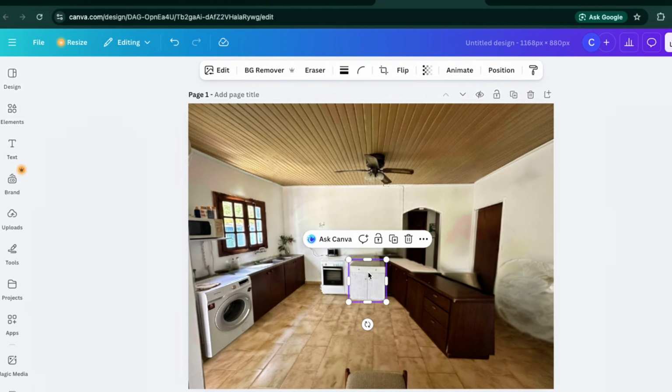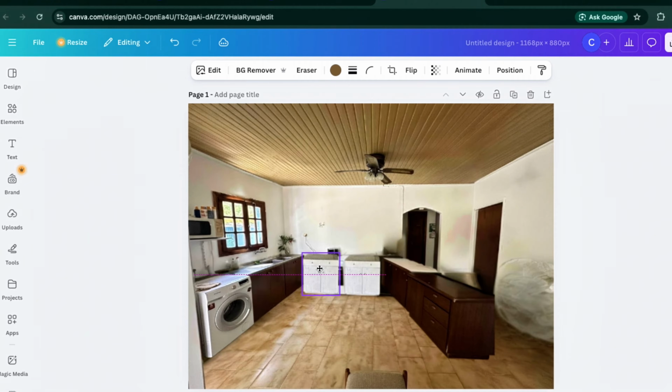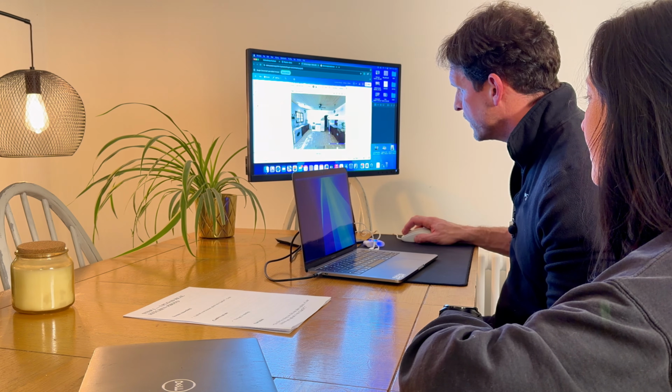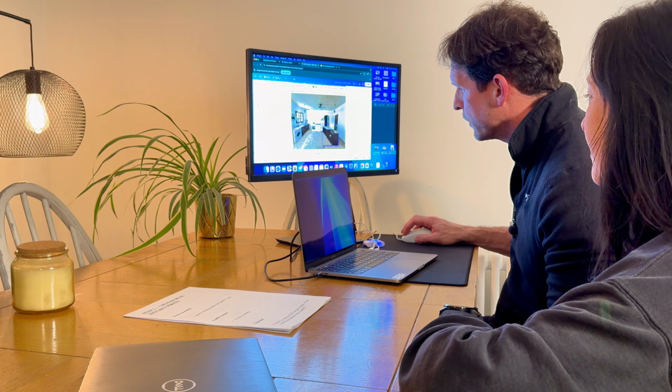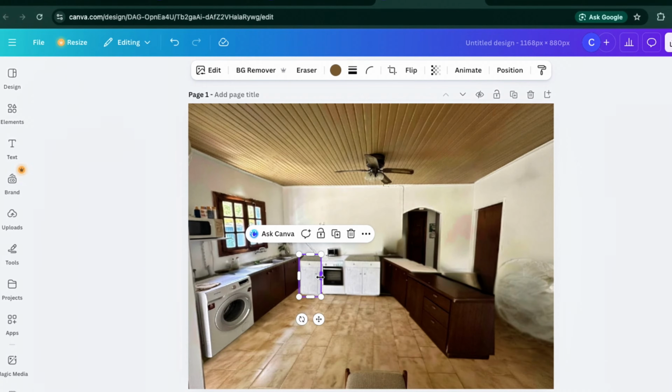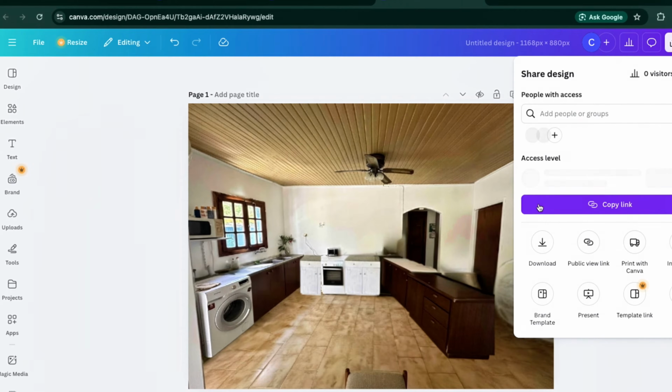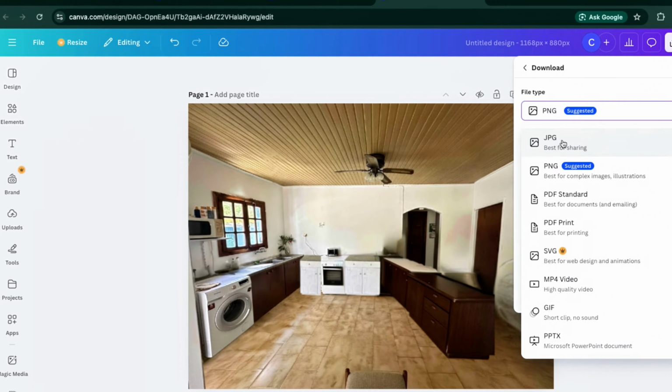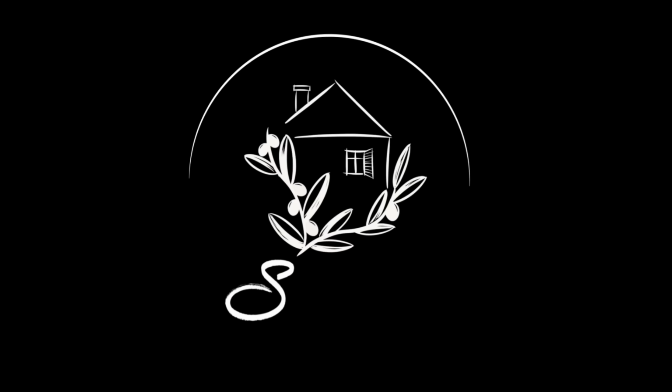Don't worry if it doesn't look perfect at this stage. We just need a rough arrangement right now. We're focusing on layout, not aesthetics yet. Once you're happy with the basic arrangement, download your image as a JPEG or PNG file. Now we're ready for step 2.